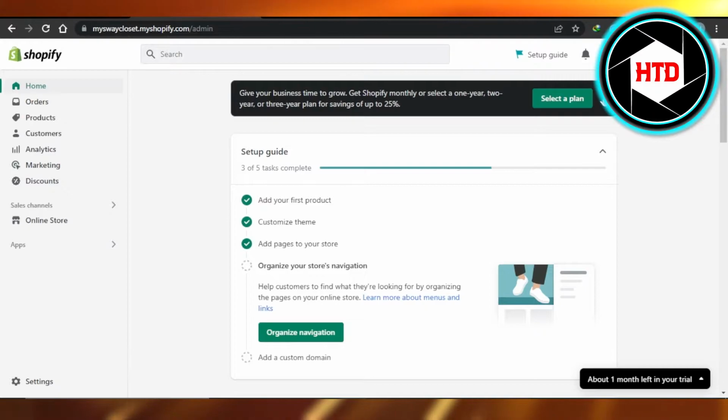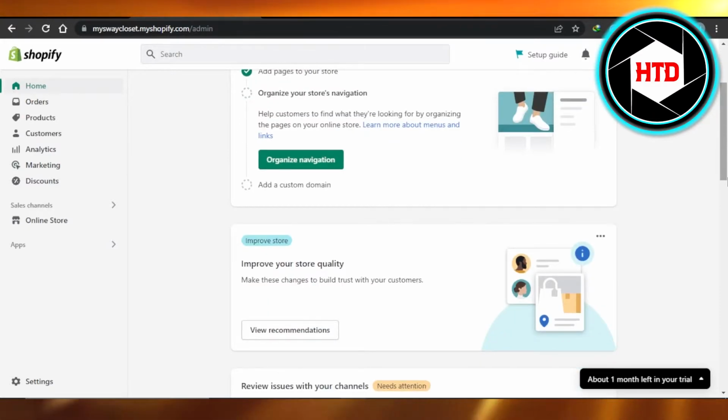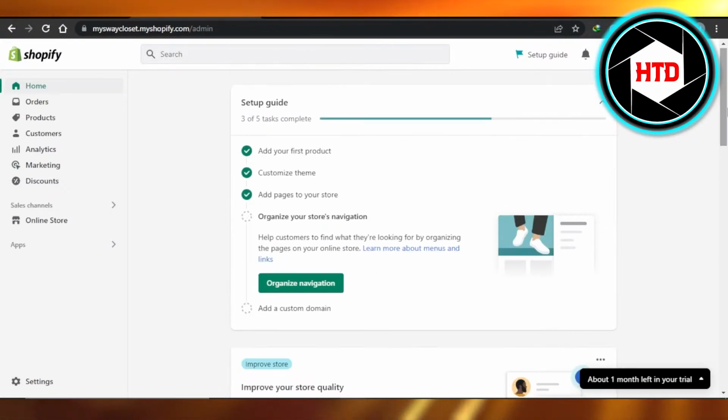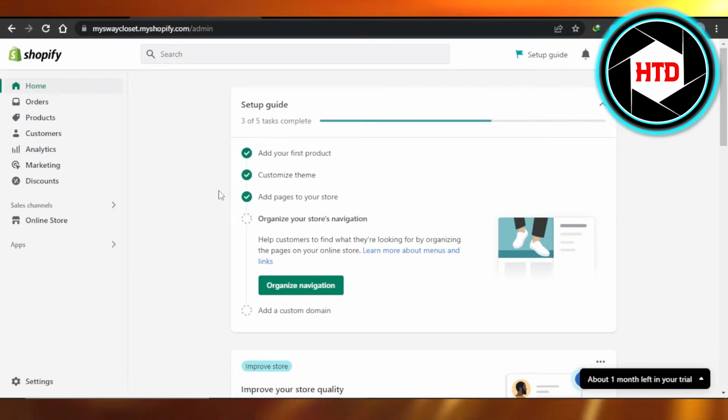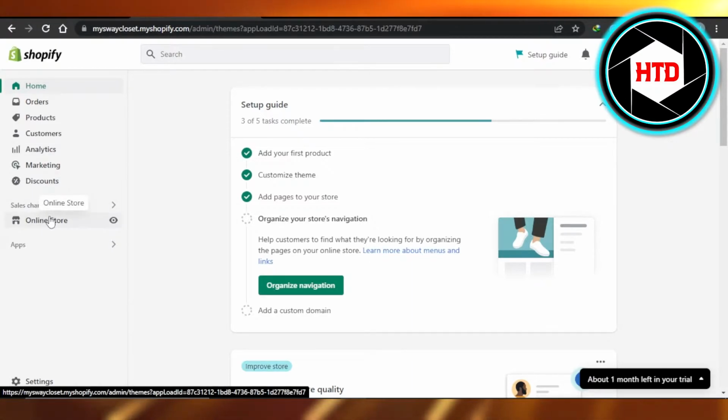Hi guys, welcome back. Today I'm giving you a tutorial on how to create a drop-down menu on Shopify. So let's get started. First, what you need to do is open up your Shopify store and get right here to your admin. In order to create a drop-down menu on your Shopify store, you will have to click on Online Store.